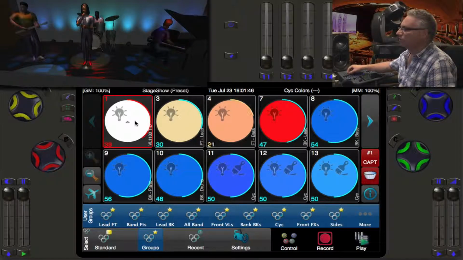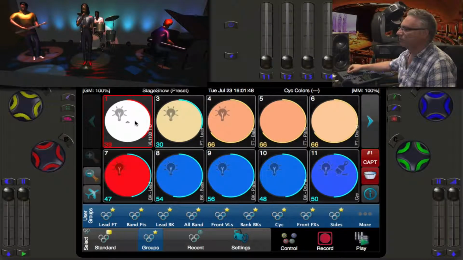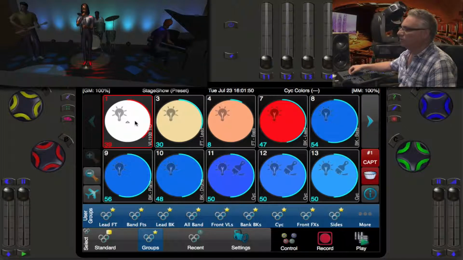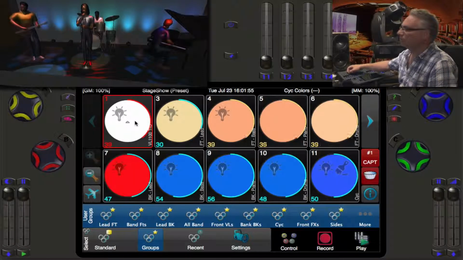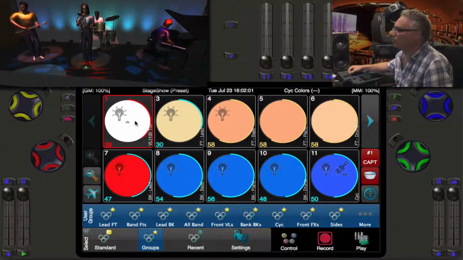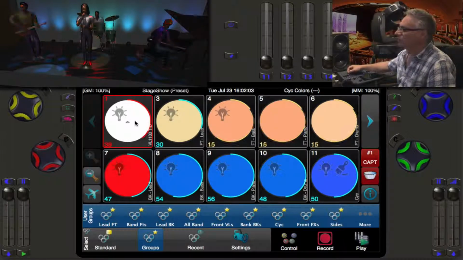But, you know, I could also bring up this guy here. Let's see, number five and six are currently not in my grid. But if I bring up this memory here, number four, five, and six are involved in that because that memory is my band front lights.